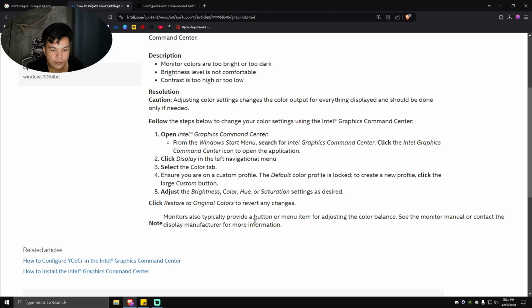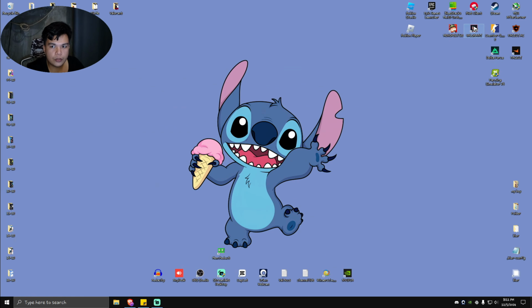Monitors also typically provide a button or menu item for adjusting the color balance. You're going to want to see the monitor manual or contact the display manufacturer for more information. So if you're like me, that is a pretty cheapskate when it comes to tech, at least for now, because my monitor doesn't cost that much, I don't have that many options. I can only change the color blue, green, and reds, but not the vibrance. Once you have changed that, just go ahead and launch Valorant. Adjust it if you want once you are in game.